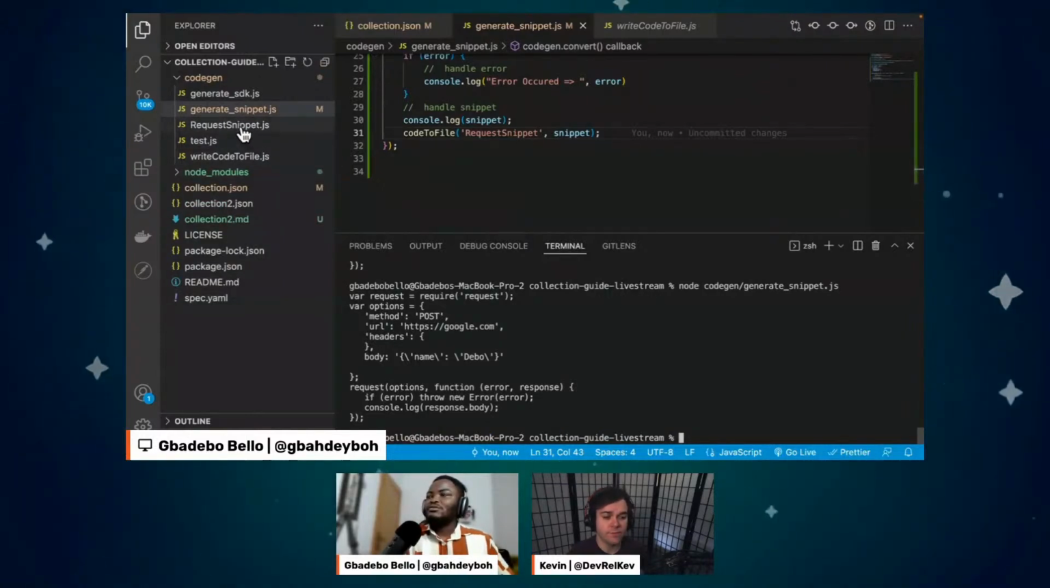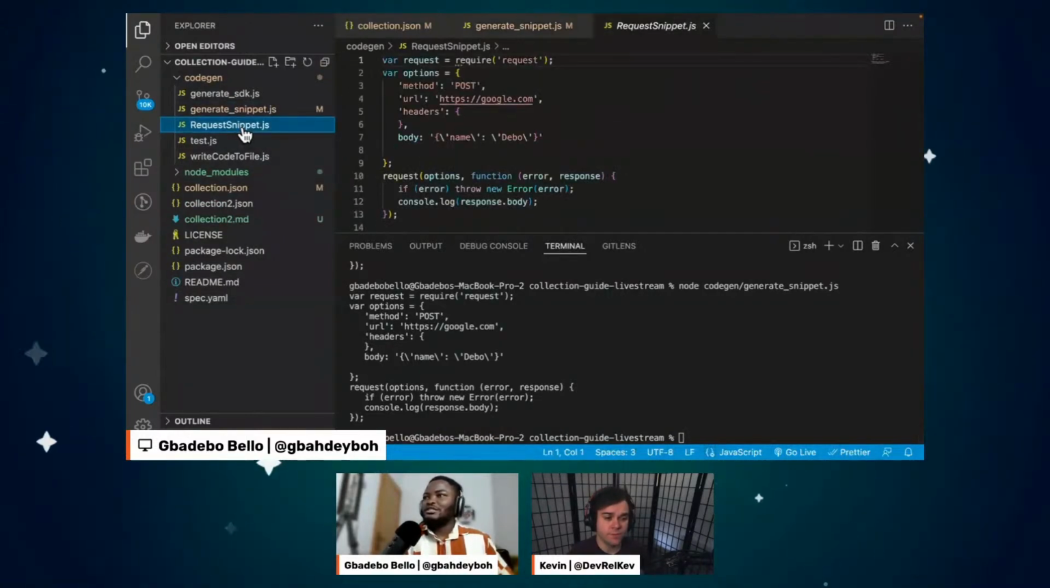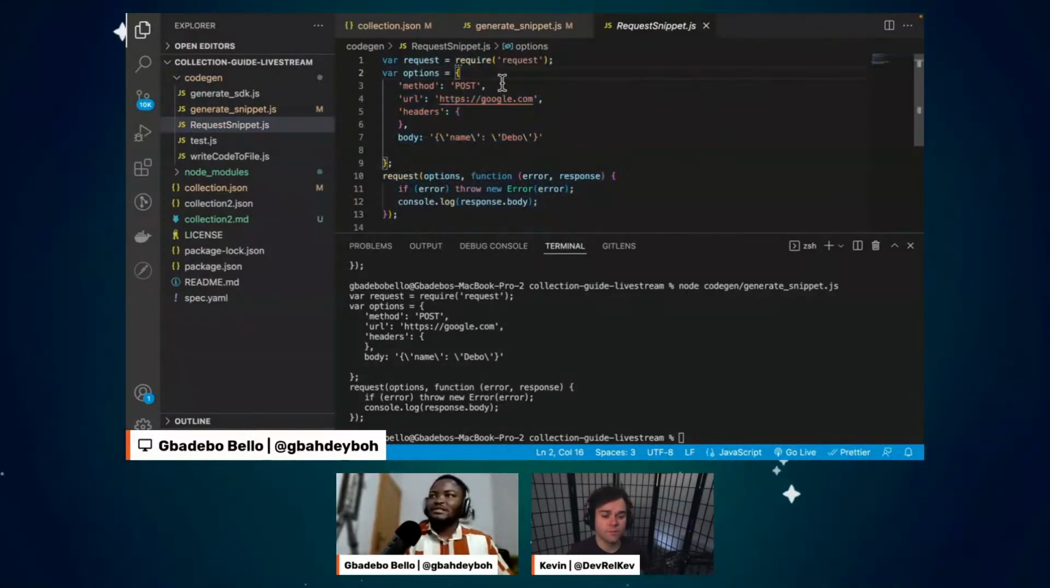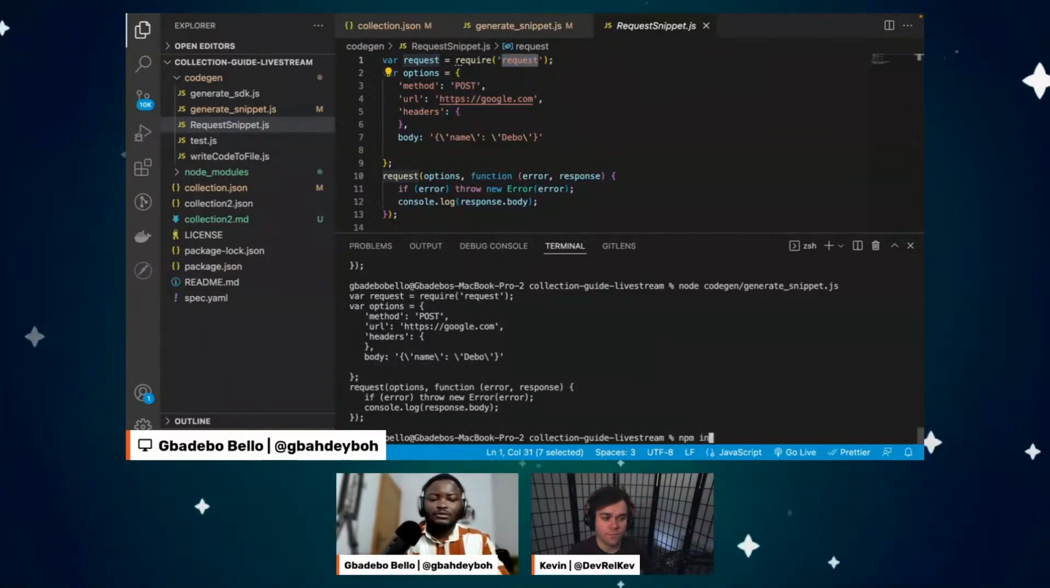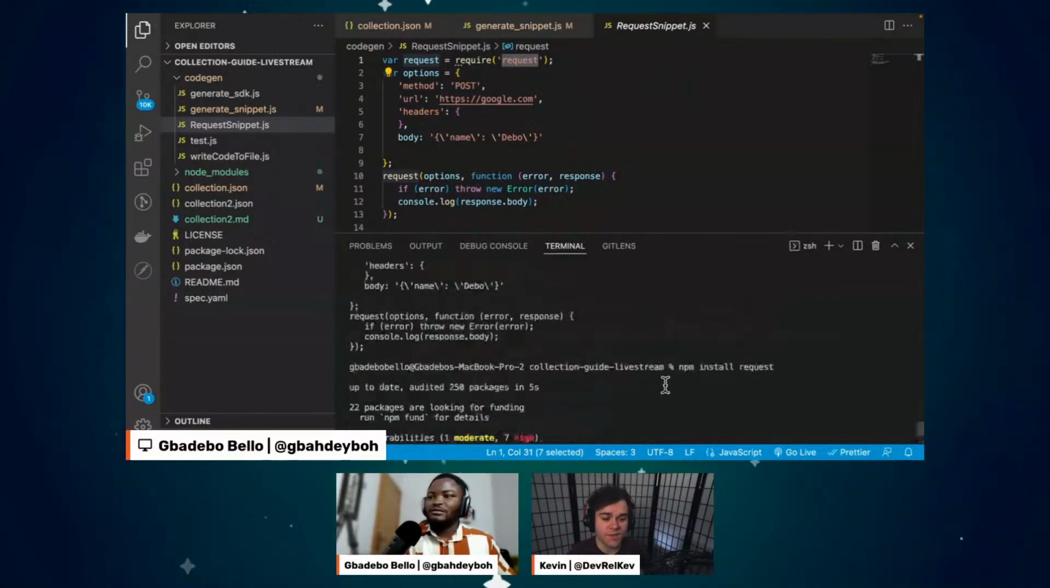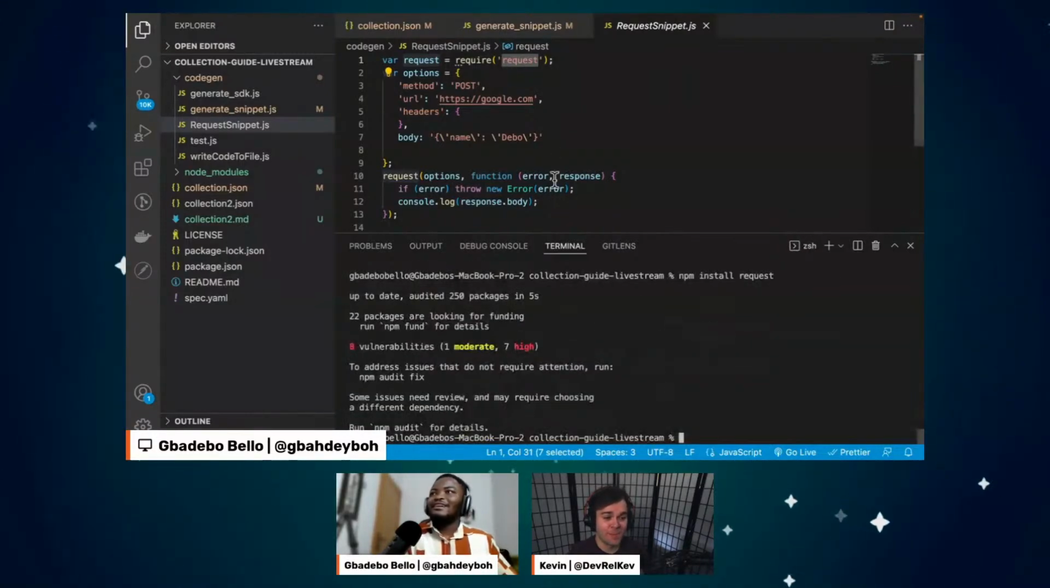And I can see that this request snippet, the JS file, was generated here. And I can find the code request snippets that I generated. So I don't think I have request installed. Let me install this. Then run it. Hopefully this doesn't take forever this time around. It's a very lightweight package. Yeah, that is installed now.